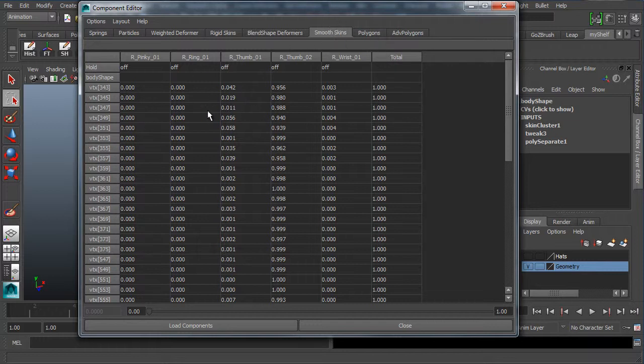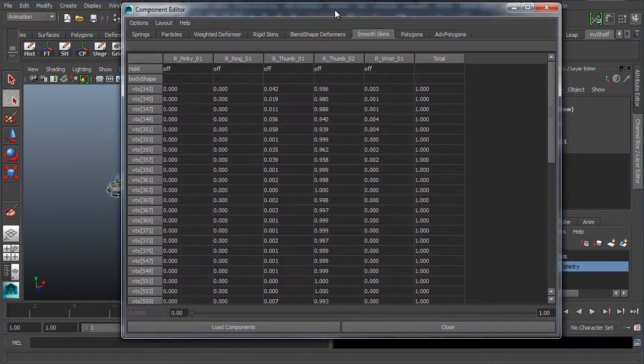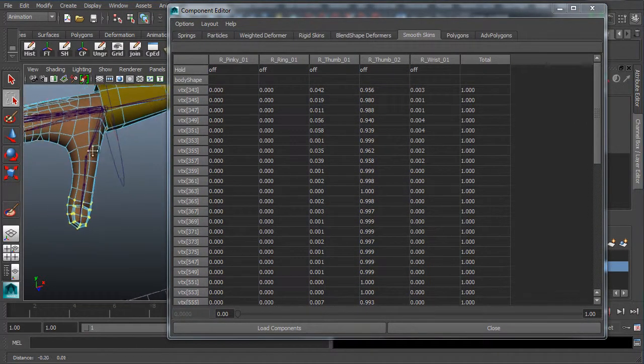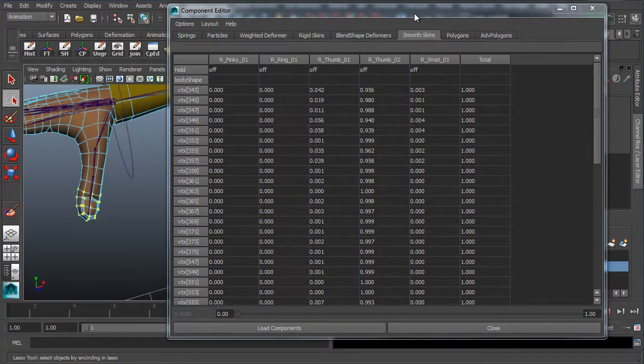We're going to come in here and find the different objects, I guess I should say, that are driving it. So if I select those vertices and I go to the smooth skin, it's basically going to tell me that I have all of these vertices.